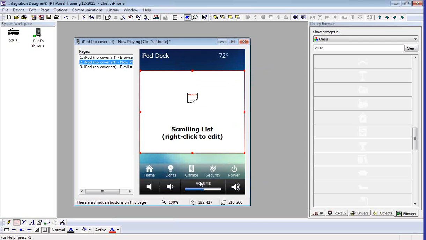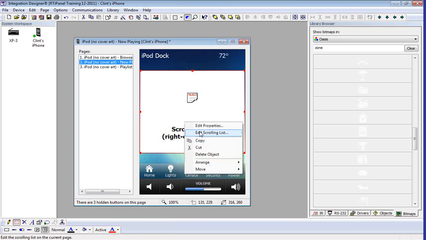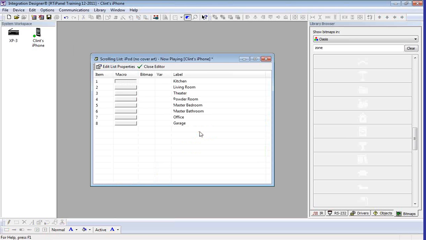Okay, so here's an example of a very basic one-way or static scrolling list. Now there's some other things you can do with the scrolling list that are even more interesting. So let's reopen this again. Right-click, Edit Scrolling List. And you'll notice there's a couple of columns in here. One of those columns, Bitmap. The Bitmap column allows me to put a graphic into my scrolling list.